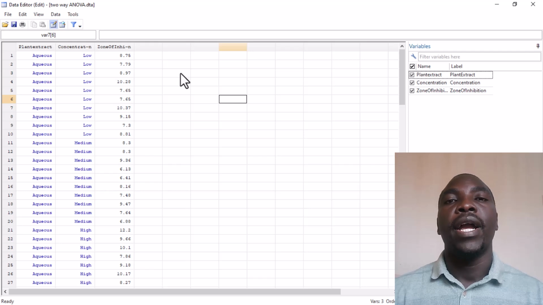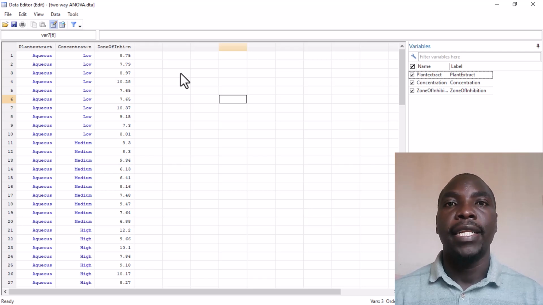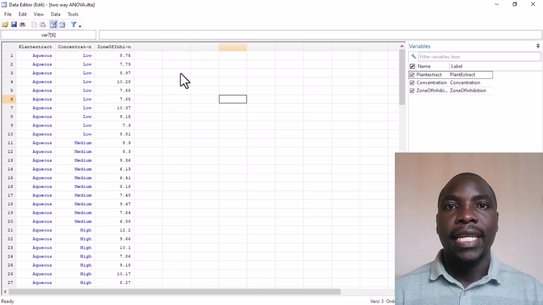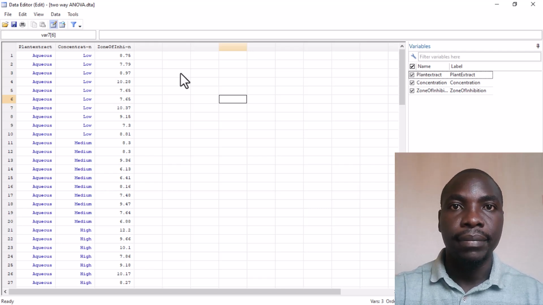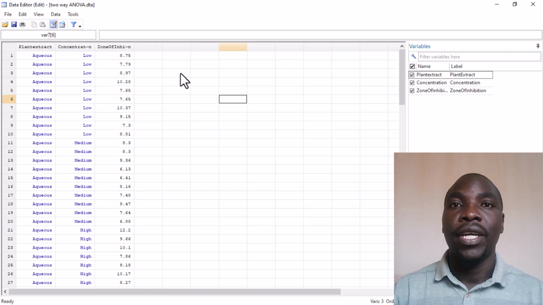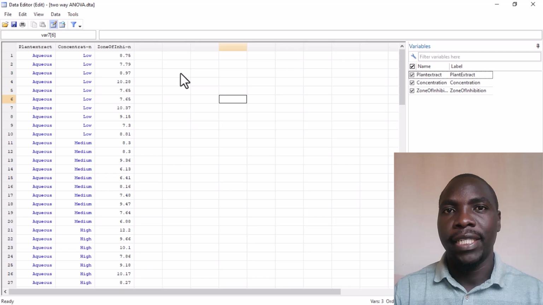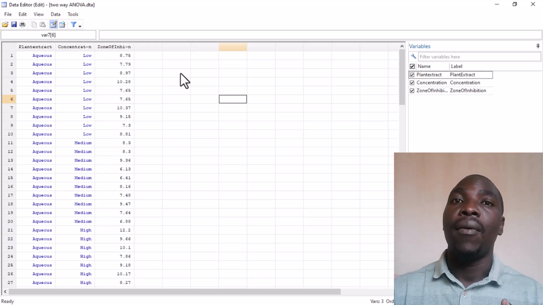In this video, we are going to perform a two-way analysis of variance or two-way ANOVA, which is a test that you should use if you want to determine the effect of two independent categorical variables, also known as factors, on one single numerical outcome. This test also helps us to determine whether there is an interaction effect between our two categorical variables on our outcome.